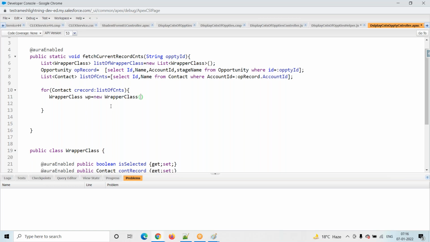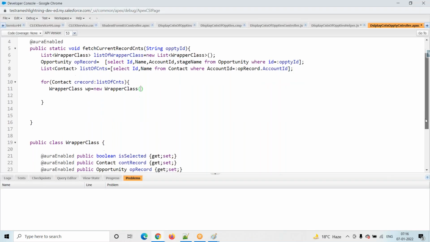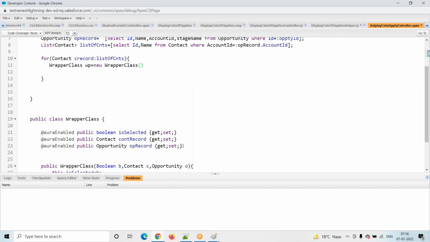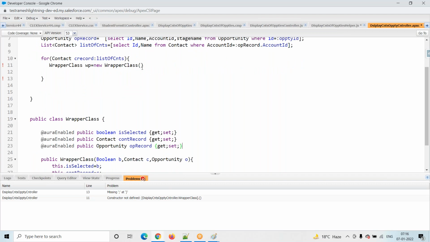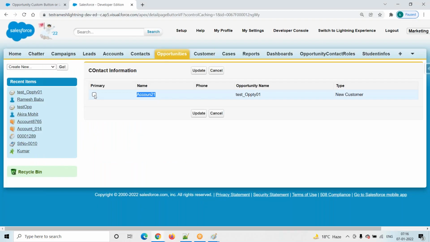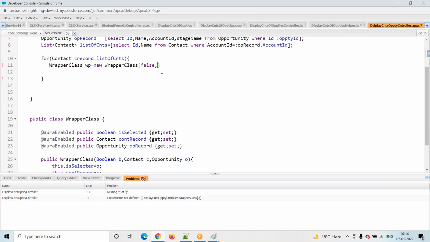While preparing, it is calling the constructor, right? Here you have to observe, it is calling this constructor. What will it do? The first parameter is a boolean, and I am making it false, because it is always false. Then the next one is the current contact record information. Then the next one is what?